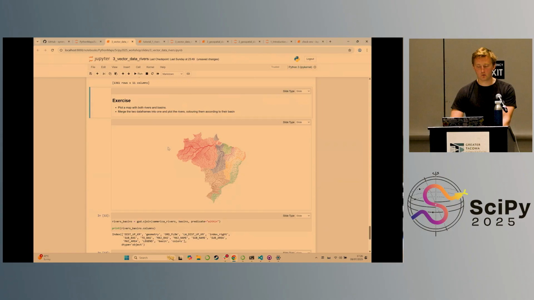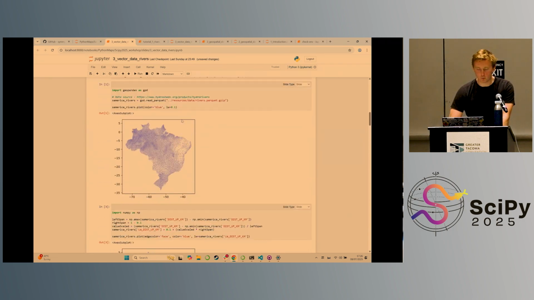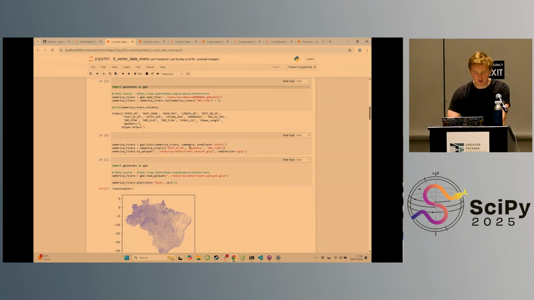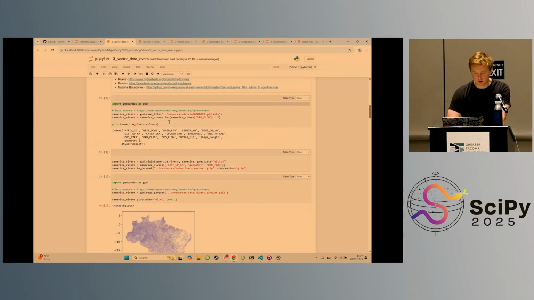So what we now want to do is take the basins data and join it with the rivers data so that the rivers line strings are now associated with a basin and therefore with a color. So when we plot it, we can get these nice colored maps. What I think I haven't gone through is how specifically to do that. There is a line in here which I didn't explain.